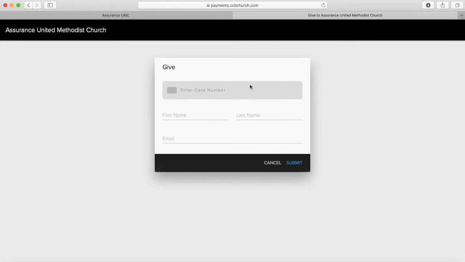Here, you will be prompted to input your card information as well as some basic contact information so that your contribution can be linked and added to your giving statement.